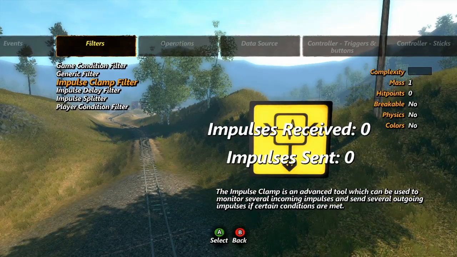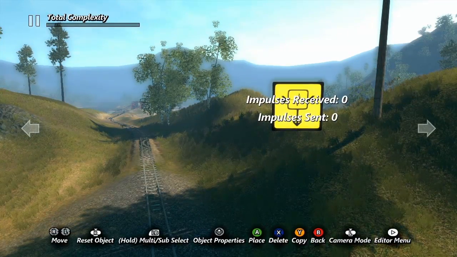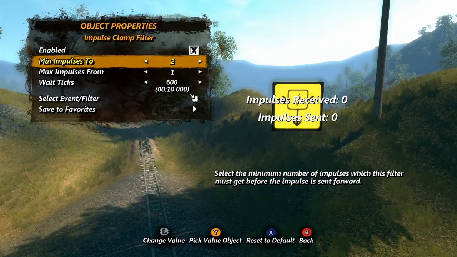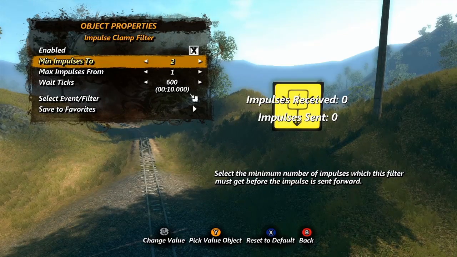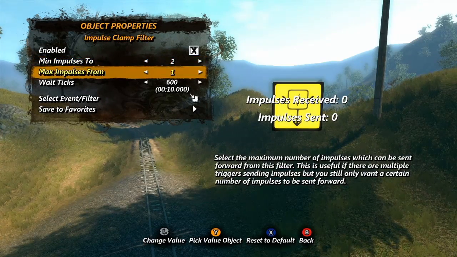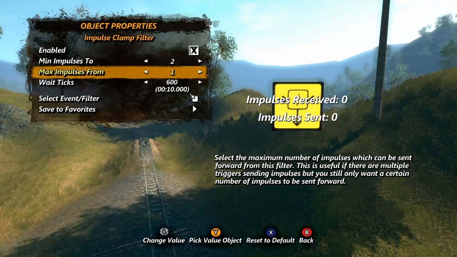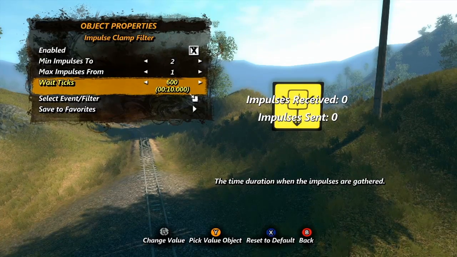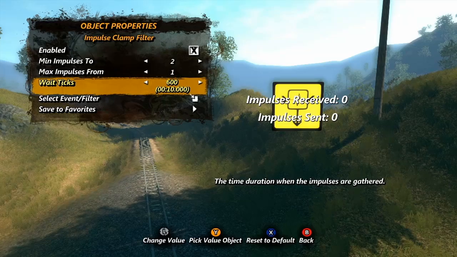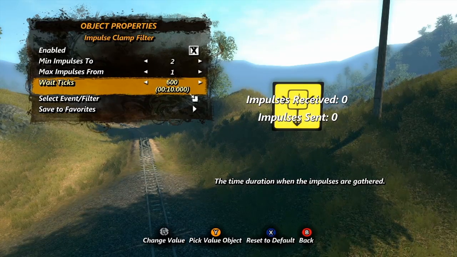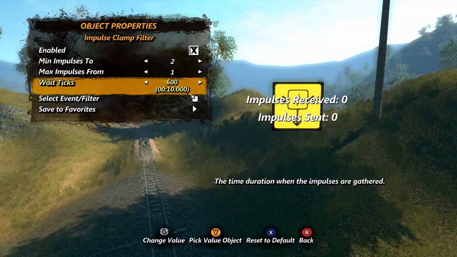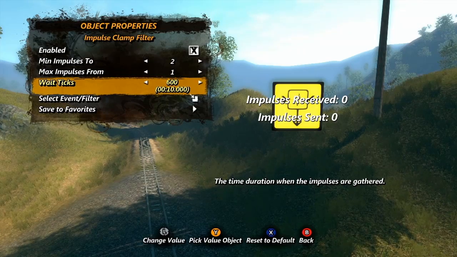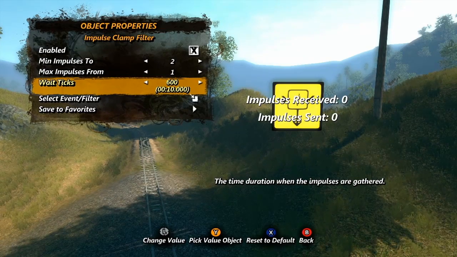The impulse clamp filter takes in multiple impulses before it sends one out to the next event. In the properties, min, or minimum impulses to, sets how many impulses the filter needs to receive before it will send one. Max impulses from is of course the maximum number of impulses the filter can send. Wait ticks sets how long the filter has to collect impulses. So for example, by default we have 2 impulses in produces 1 impulse out, with 600 wait ticks, or 10 seconds. If after 10 seconds the filter has only received 1 impulse, it will reset and now has 10 more seconds to get 2 impulses before it sends one out.